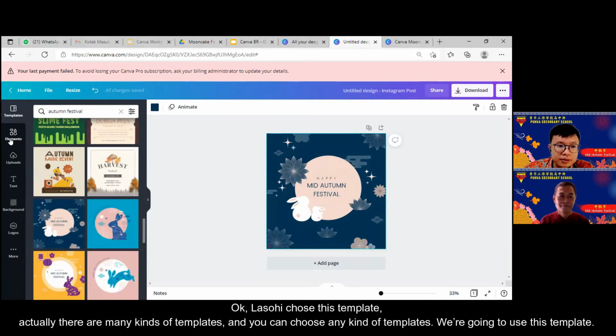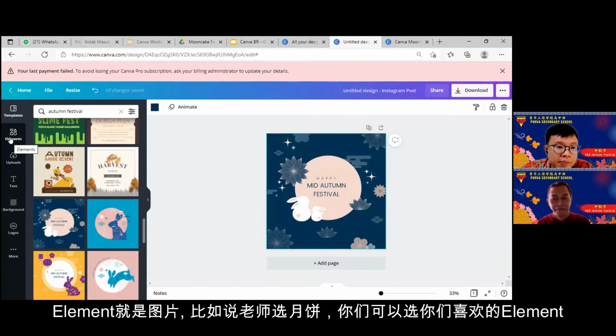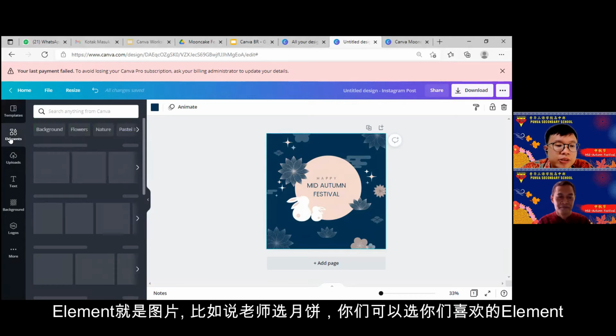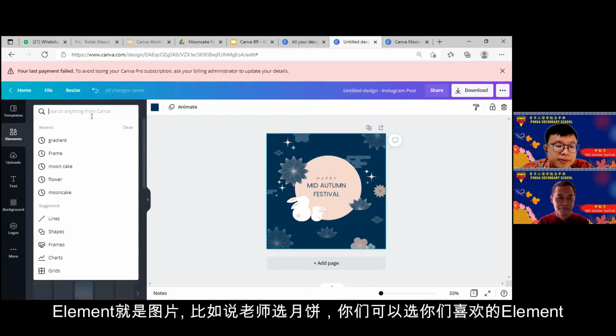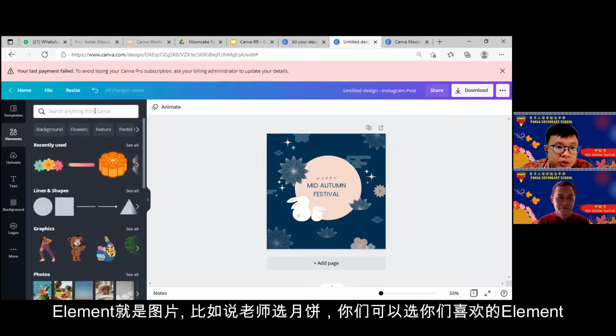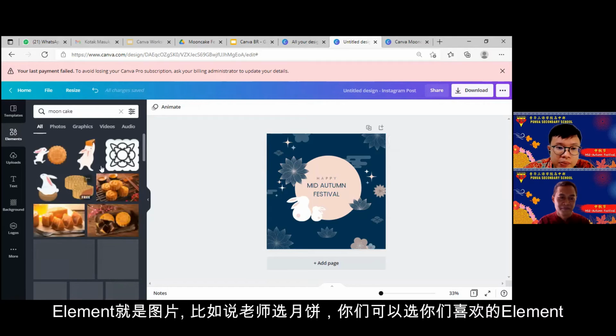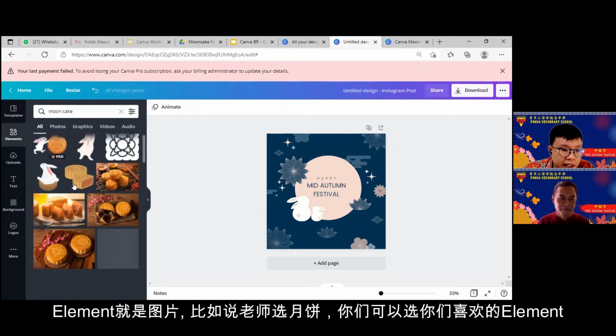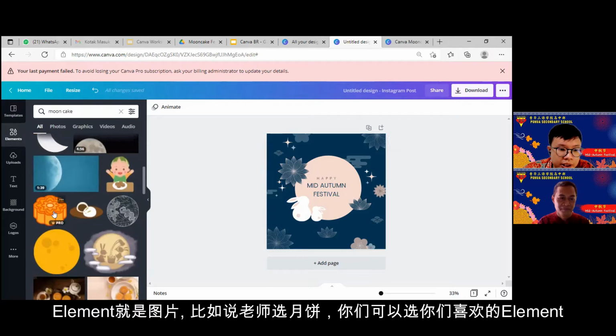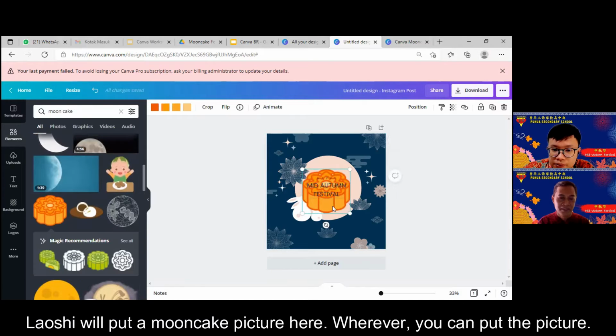Okay, Laosa? 然后呢，第二有 element 是什么？老师 element 就是图片。比如说，老师在这里选月饼呀，你们可以选你们喜欢的 element 呀。比如说，老师选一个 Okay, Laosa will put a mooncake picture here. Okay, wherever you can put the picture.